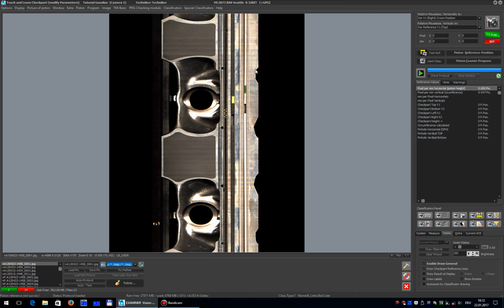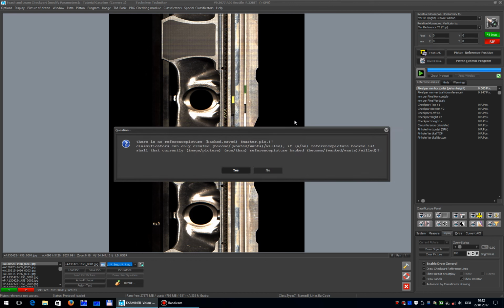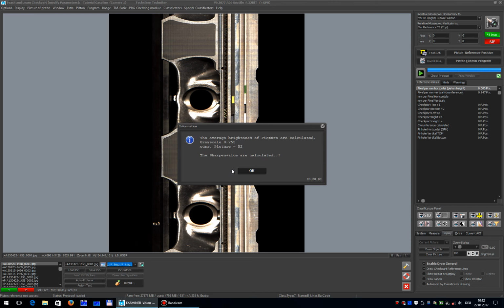So first what I now do is check the reference. Please click here on fast reference. Now the program is asking for a master picture. There is no master picture saved. Yes, I will save a master picture now automatically. And the program comes up with a message that it is calculating the sharpen value and the grayscale value and so on.